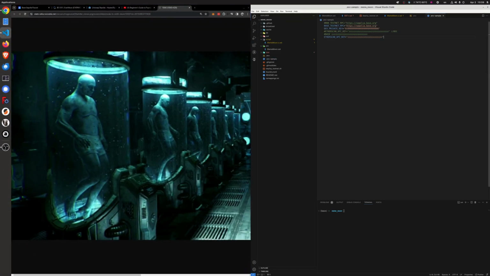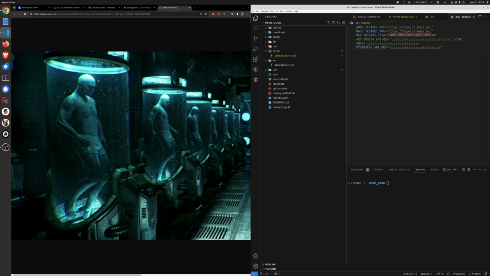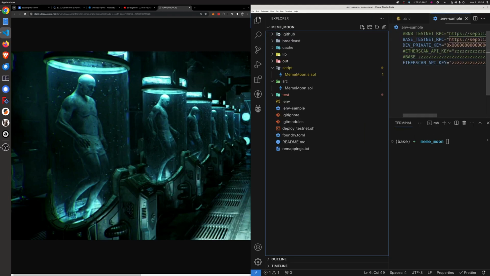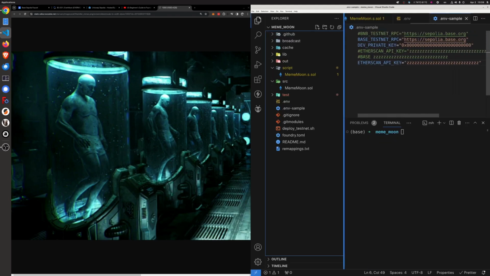Okay, so after we have our base project set up in VS Code, let me make the font a little bigger. Is it okay now? Okay. We have the .env file in this format. We have the Base testnet RPC, which points to this one. You can copy it. You have the dev private key with 0x in front, and you have the Etherscan key, which is the Etherscan key from the Base explorer.